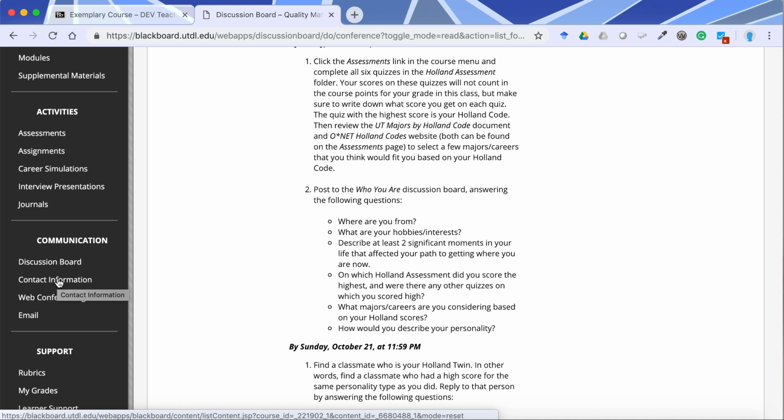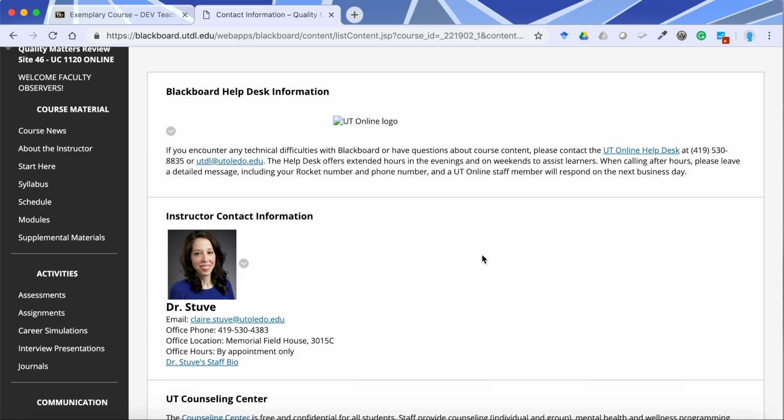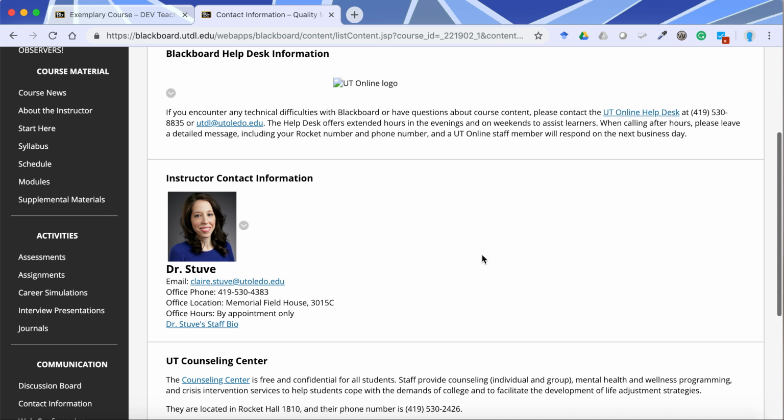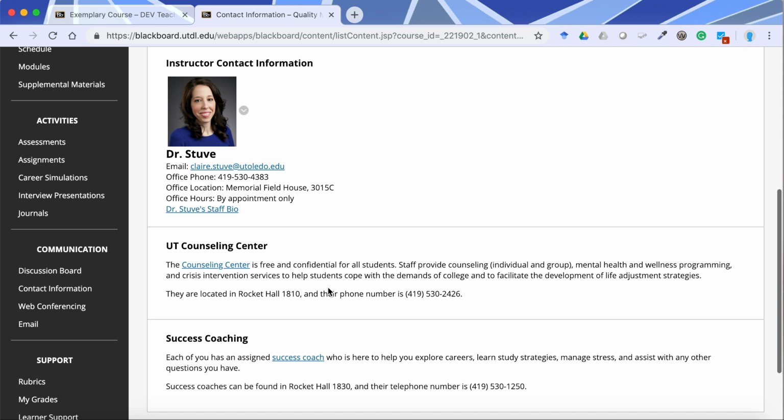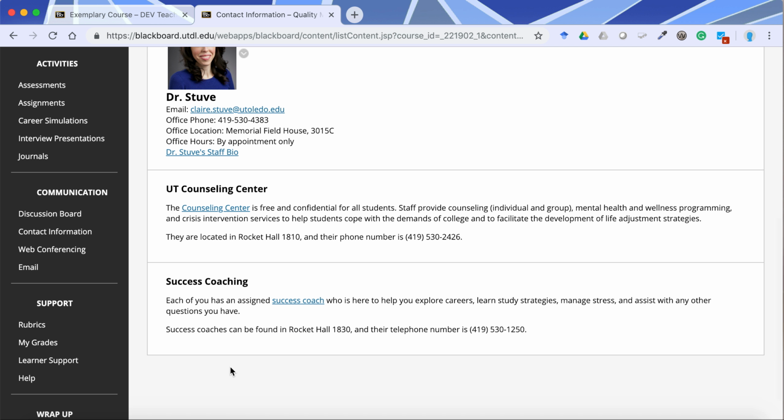Back in the communication area, you'll notice there's contact information. Not only is there contact information for the instructor, but there's also contact information for the Blackboard Help Desk, the Counseling Center, and Success Coaching.